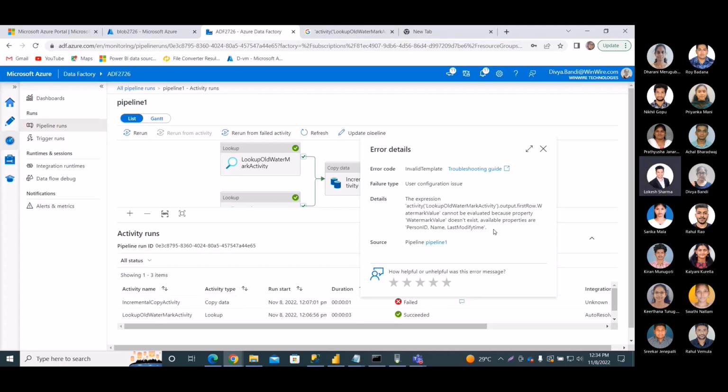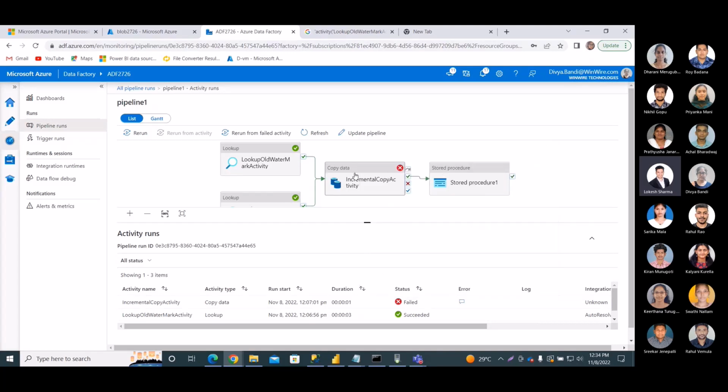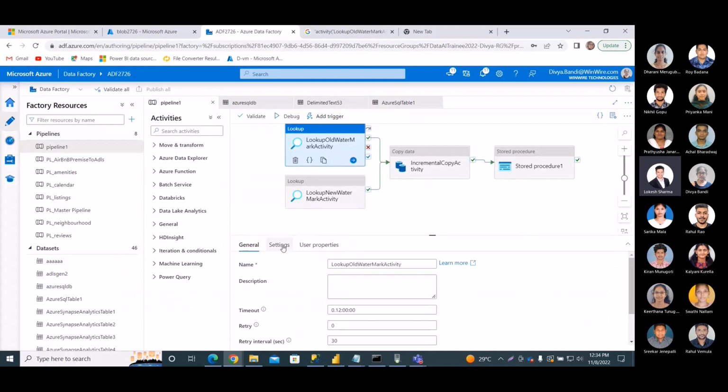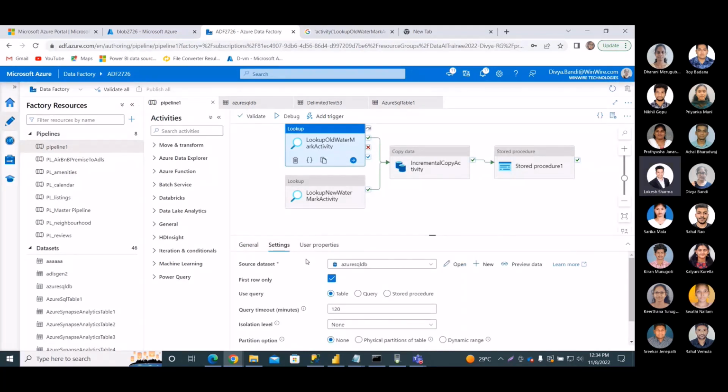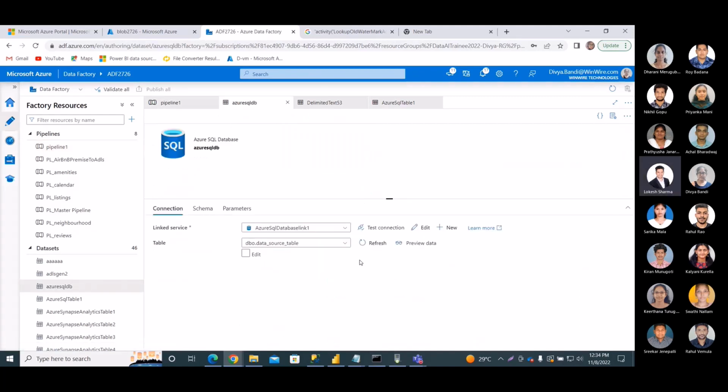Okay, so watermark value does not exist because I will put a person ID. So let's look at your lookup activity. Can you go to your old lookup activity? Go to the settings, please. Azure SQL DB. Can you open this data set on the right side? Open that data source table. No, this should be pointed to the watermark table, not the data source table.